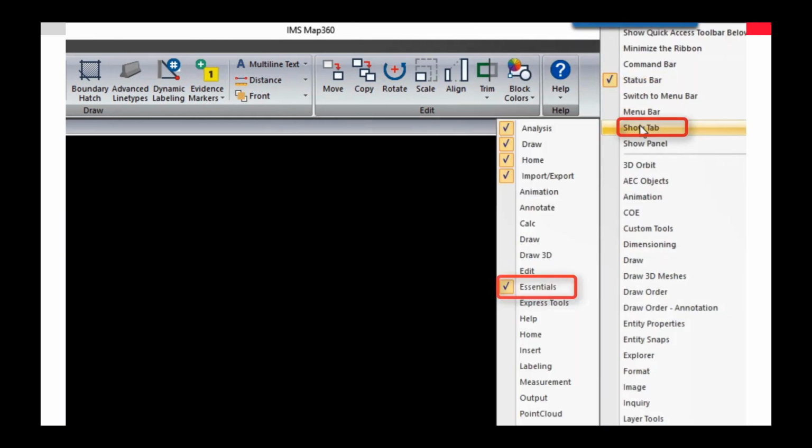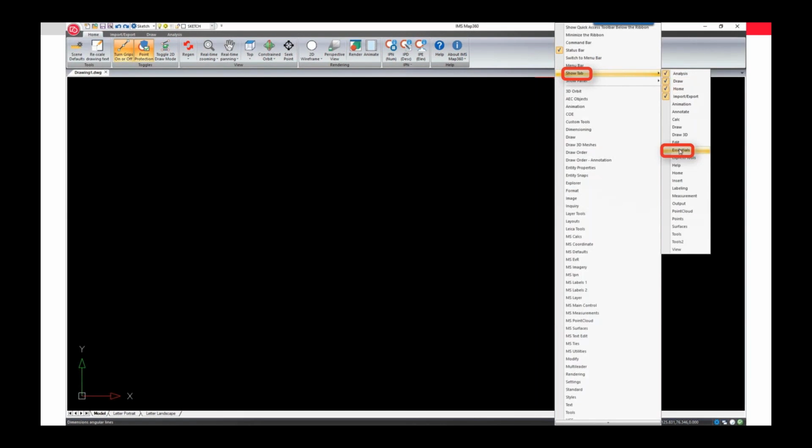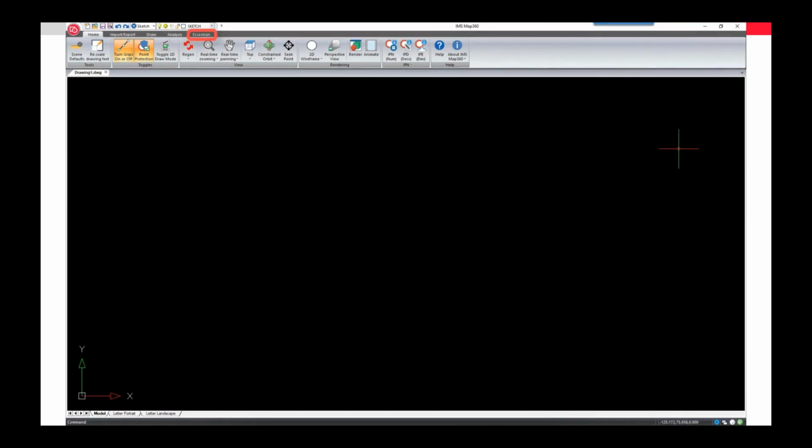So to turn off this Essentials tab, right-click on the ribbon, Show tab, and click Essentials, and that will turn off the tab, and same thing goes for turning it back on. And you can do that for any of the tabs listed above.